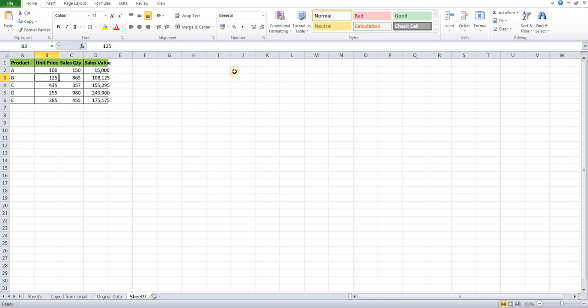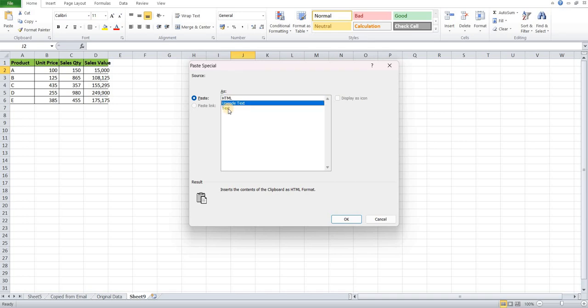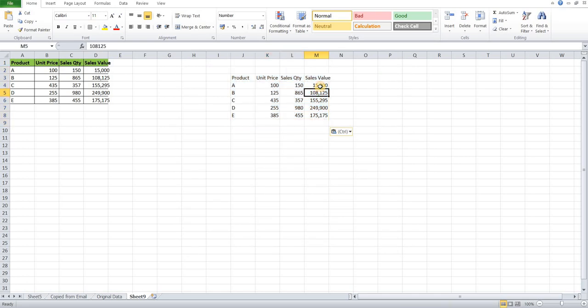Now, as per the shortcut, when you copy a table from your email, just do a paste special here, and select either Unicode text or text, either of these options. Once you select any of these options and click OK, you will see the table is pasted without any spaces.